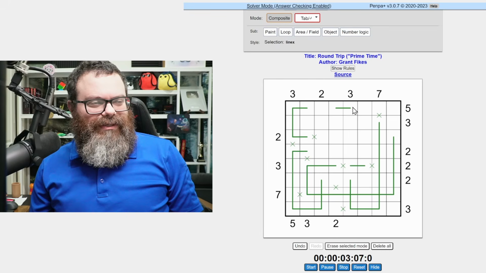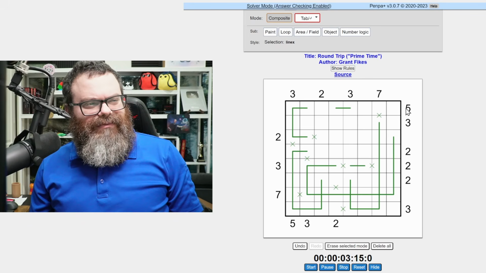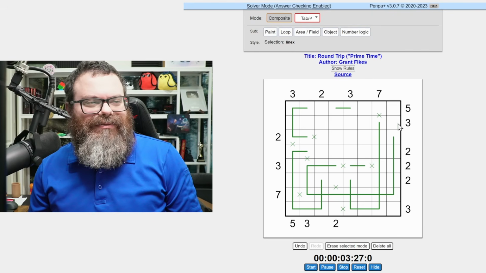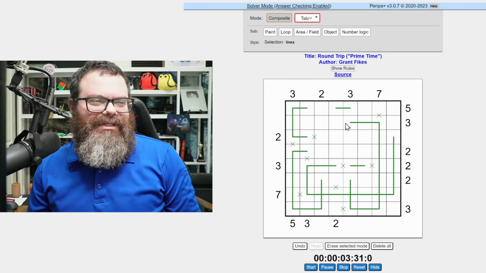Okay, this 3... I don't know. 7 is done. 5. I still don't know where the 5 goes. How about this 3? Where are we doing the 3? I'm not sure. I mean, if this turned... Okay, so this isn't turning right because it would be a 1. That's the issue. Sorry, no, it would be a 2. Sorry, it would be a 2, not a 3. So we're gonna touch these 3 and then stop.